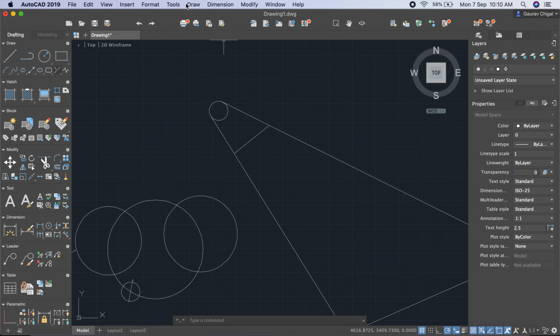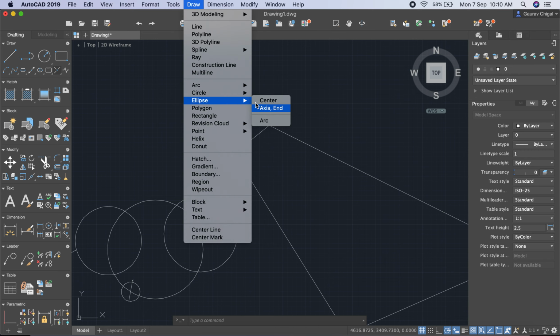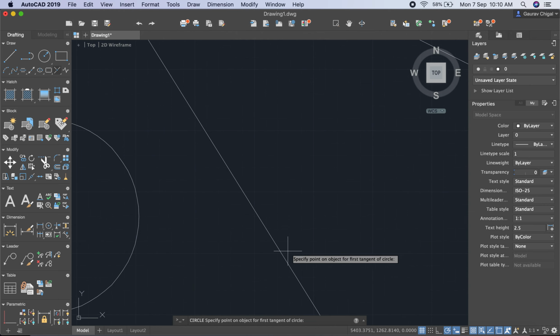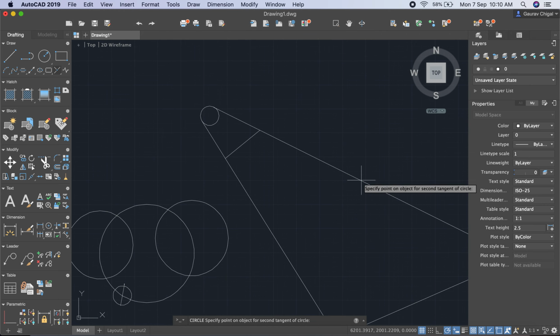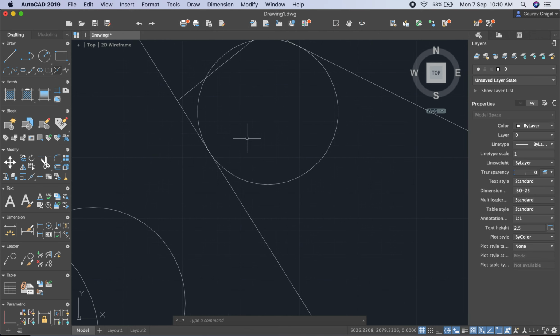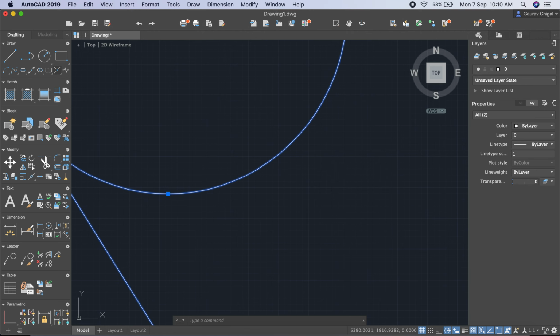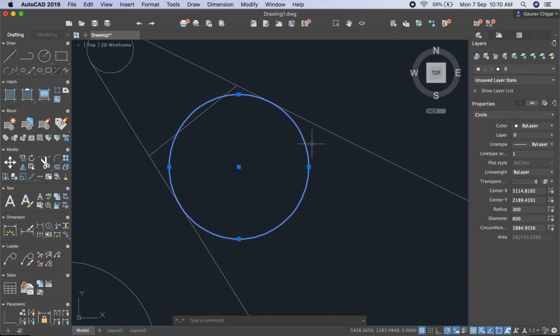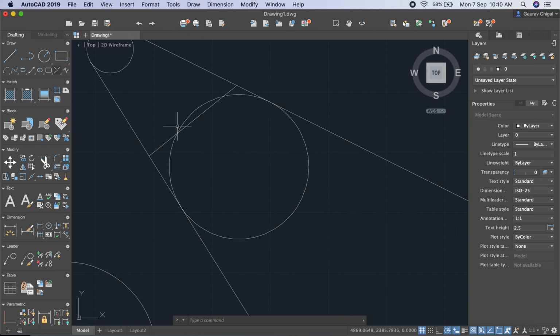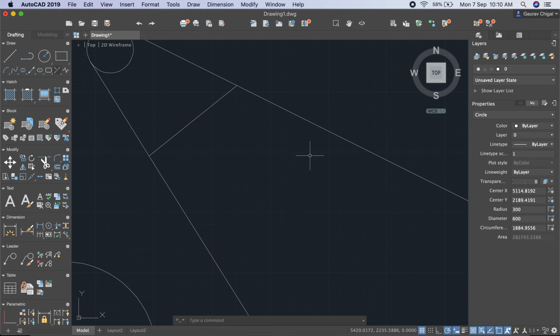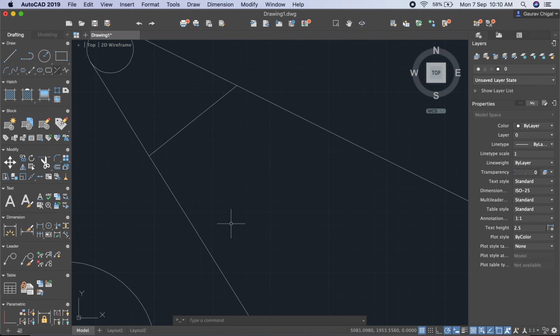Let's try again here. Draw, Circle, tan tan radius, click on this line, click on this line. Now draw a circle with a radius of 300 mm. See, now this circle is tangent to this line, and similarly tangent to this line also, and it is made between these lines. So you can define the circle with the help of two tangents and one radius.